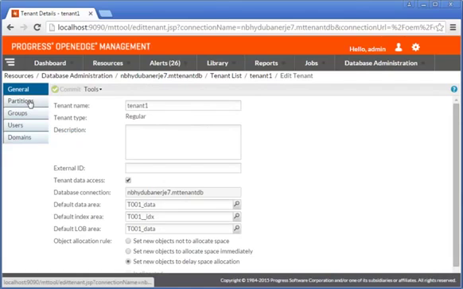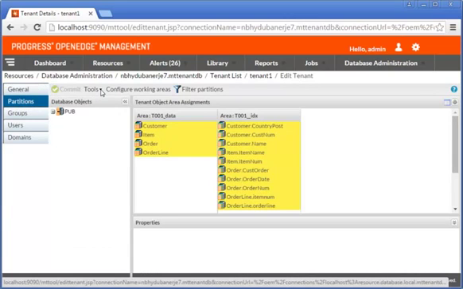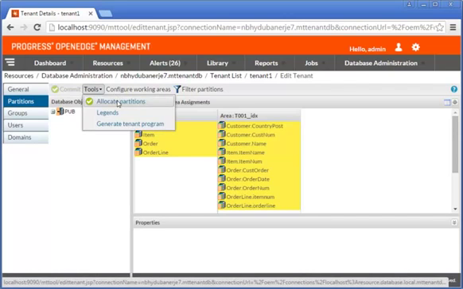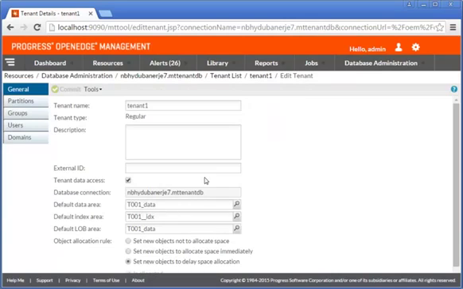The General, Partitions, Groups, Users, and Domains tabs appear. We click Partitions to access the Partitions page. Then we click Tools and select Allocate Partitions. This allocates all the table partitions to storage areas. Now we are ready to load table contents into the multi-tenant database.